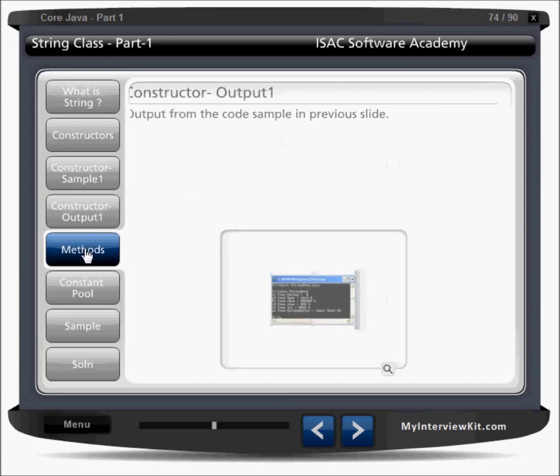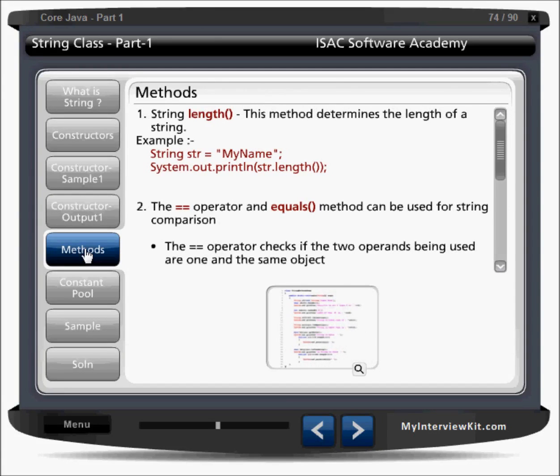Next is the methods. There are several methods in the string class. Like just now we have seen one method, that's the length method, which helps us to get the length of a string, how many characters are in it. There is one concept here we have to understand, that is the double equal to operator and the equals method.